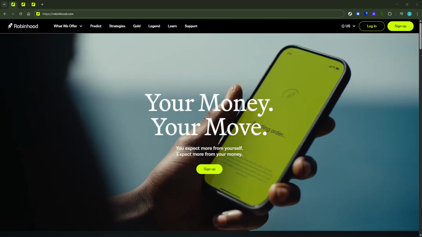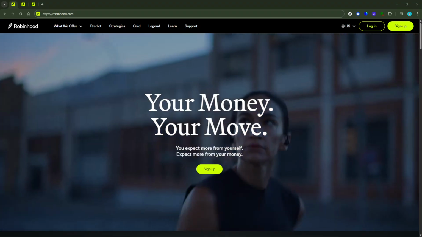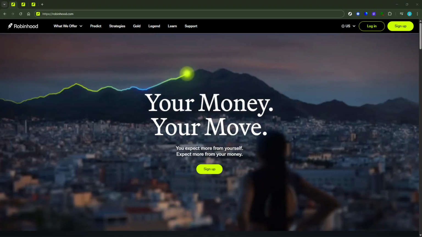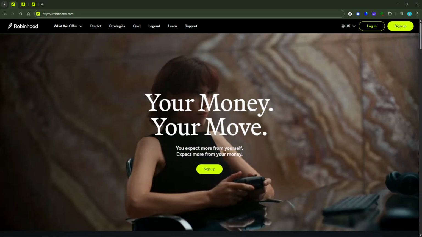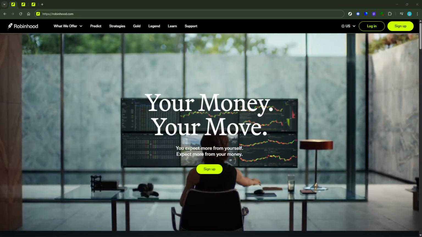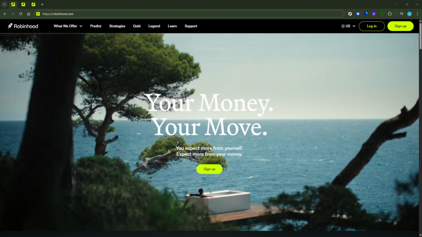In today's video, I'm going to teach you how to view and read candlestick charts for a stock on Robinhood.com. Whether you're a beginner investor or just looking to expand your technical analysis skills, this step-by-step guide will help you better understand how stock prices move throughout a given time frame using the candlestick chart style.